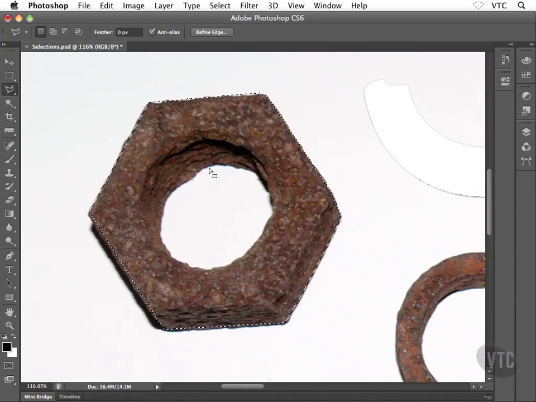Well, check this out. This is one of the coolest selection techniques that I've stumbled across inside Photoshop. We know a couple of things. We know that holding down Alt or Option subtracts from a selection. We also know that we can create selections based on shape, but we also know that we can create selections based on color. Now, this hole inside our nut is one single color.